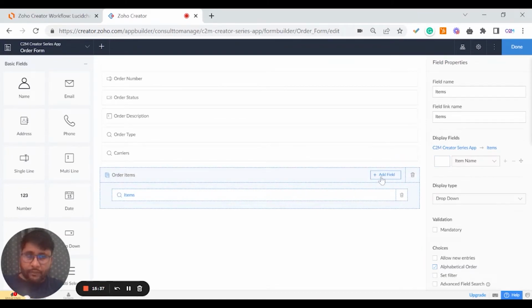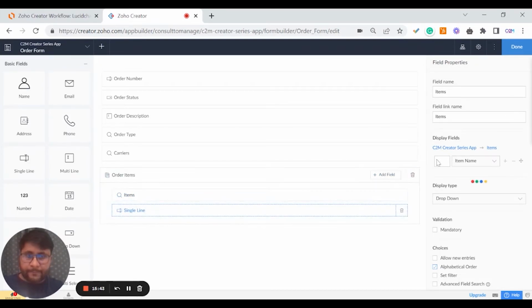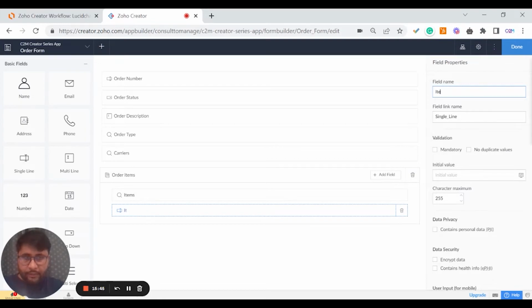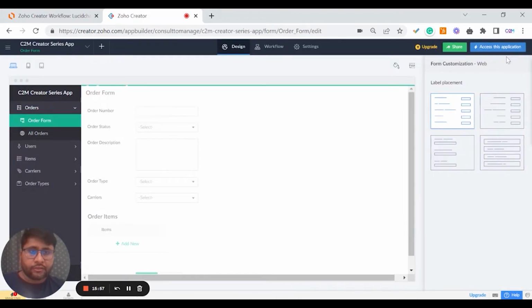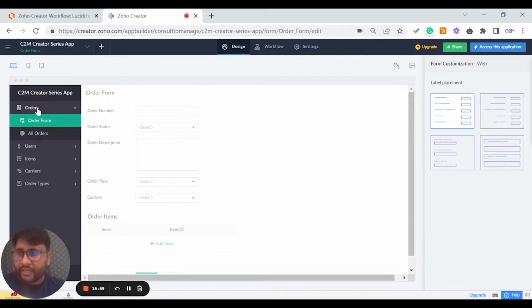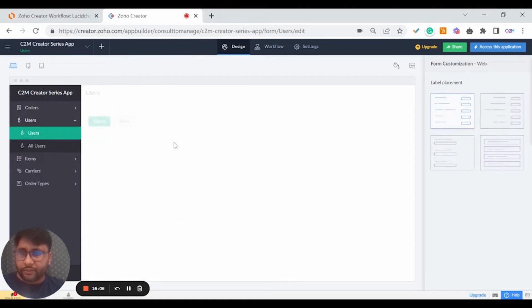So yeah, and one more thing we're gonna do is basically we will just put a single line field, item ID, right? We will be auto populating this just to give you a representation or an idea of how this is done. Okay, so this is done. So now we are done with order forms, we are done with items, carrier, and order types. The thing that is left is the user.